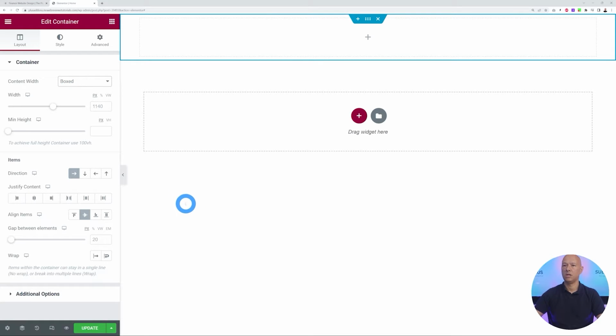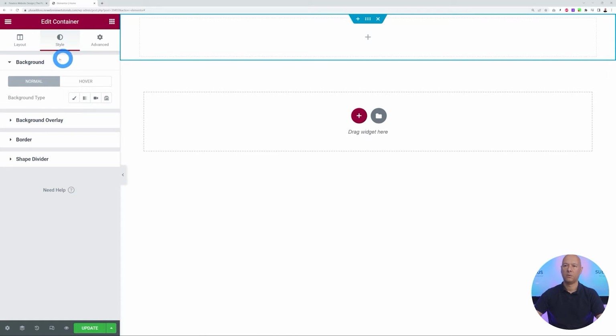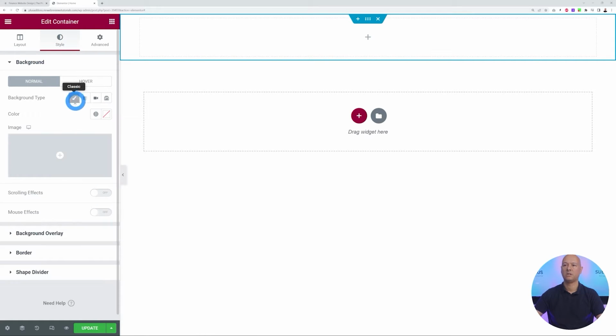Now let's go and change the background color of our container here. So we go to style and we have background here. So this is a classic background. We're going to select a single color. Now, since we are going to reuse this color throughout the whole designing process, we might as well save it as part of our default colors.